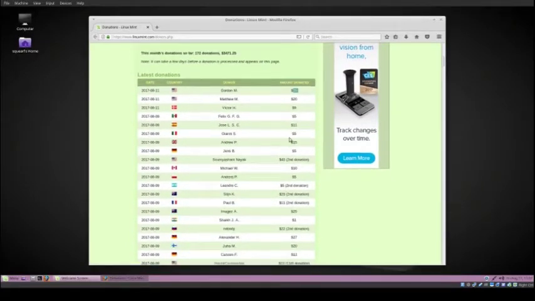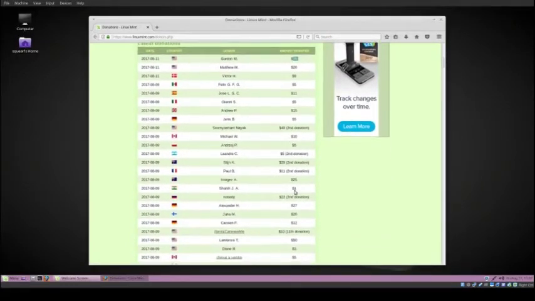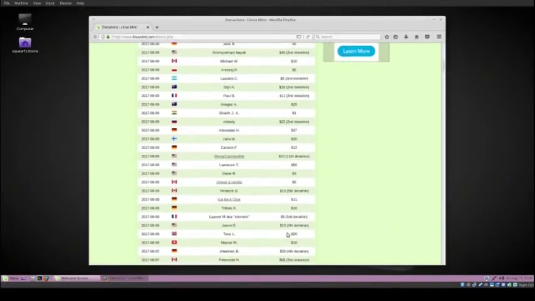As you can see, some people donate as little as $1, as high as $40, and if you donate more than once, it'll say second donation, third donation. Here, this company, Rent Cars Near Me, donated $10, and it's their 11th donation.